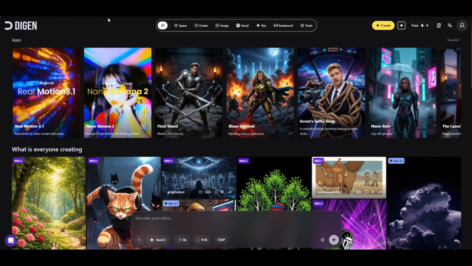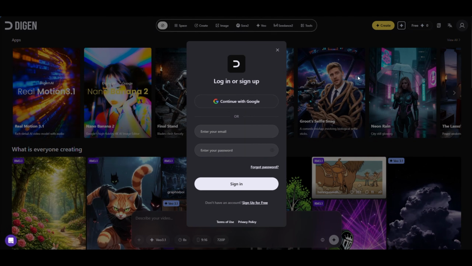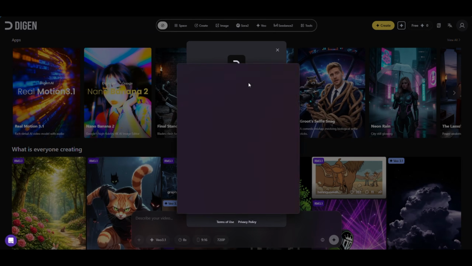The first tool is digen.ai. You will find the links of all the 4 tools in the description below. So all you need to do is just click the link in the description, and when you get directed here, click on that person icon and simply sign up with your Google account. You can also use temp mail for signing up.